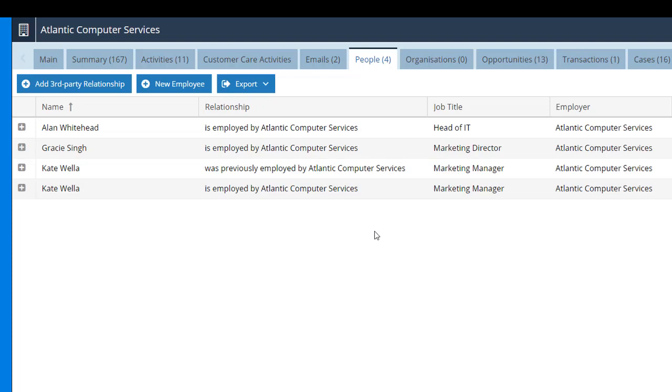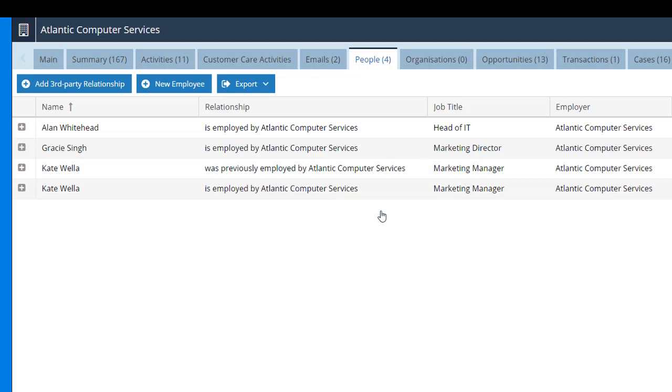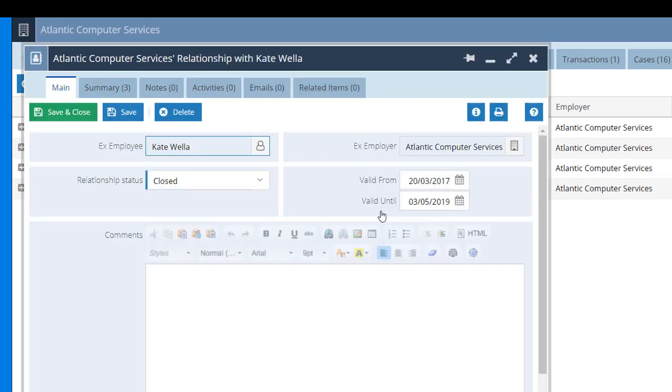If I use the down arrow next to the relationship, you can see I'm given the option to open that relationship, which I will do. This was the previous employment one. And it says ex-employee, ex-employer. The relationship status itself is closed, and it says that it was valid from March 2017 to May 2019. So that was the period that she was employed from at one point.